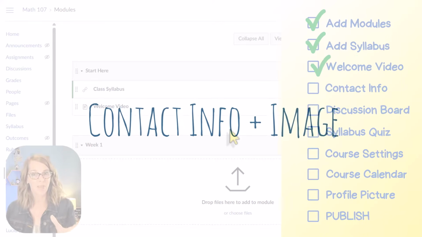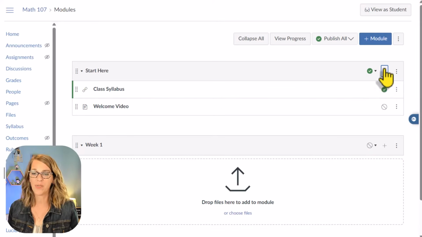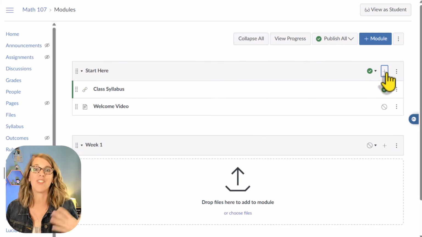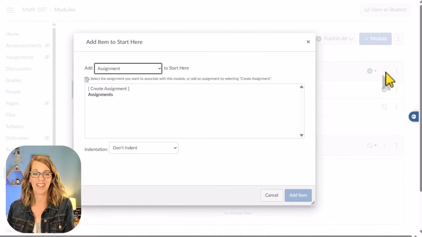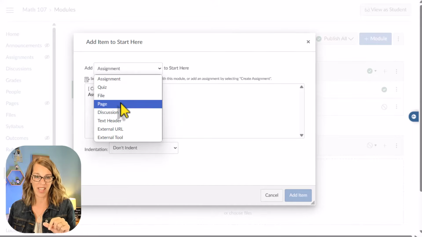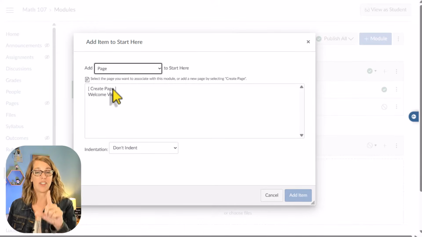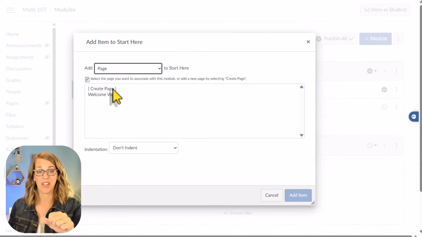We're going to do that as a page as well. In the Start Here module, let's click the plus button. Again, you should be getting the hang of this, right? I'm going to click on that plus button, and I want to add not an assignment, I want to add a page. And I want to create a page. Notice that welcome video page shows up there now too.